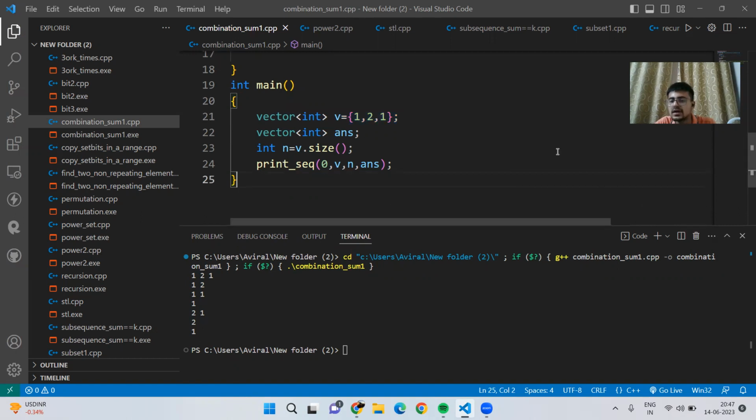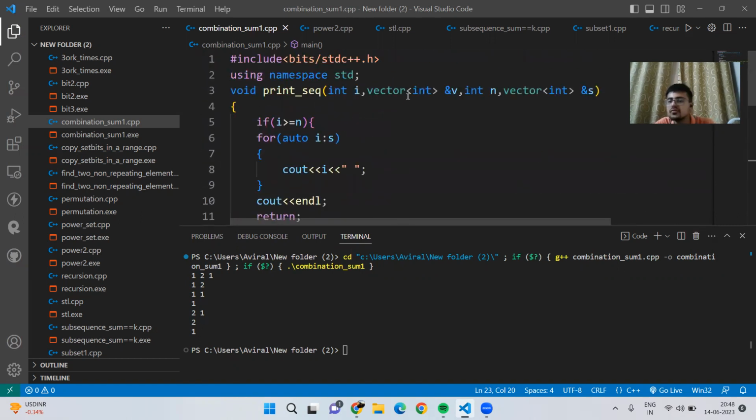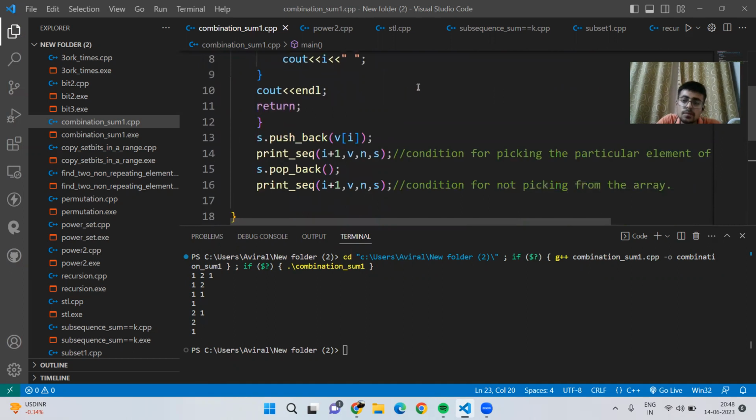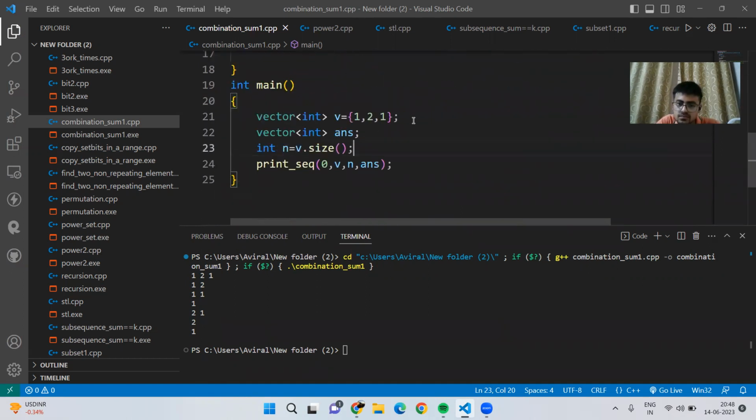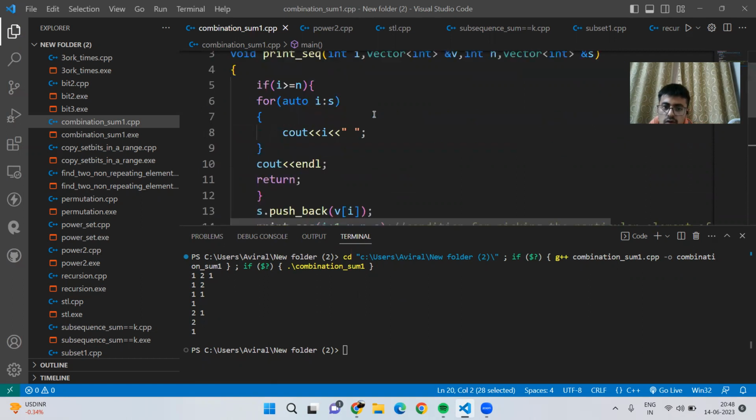Now we move on to another thing. Suppose you have to print the subsequences of a sum k. I will be telling you how you will be printing for the sum k, and I will also be telling you a few more concepts related to that. So just stay tuned. I hope that it's clear.